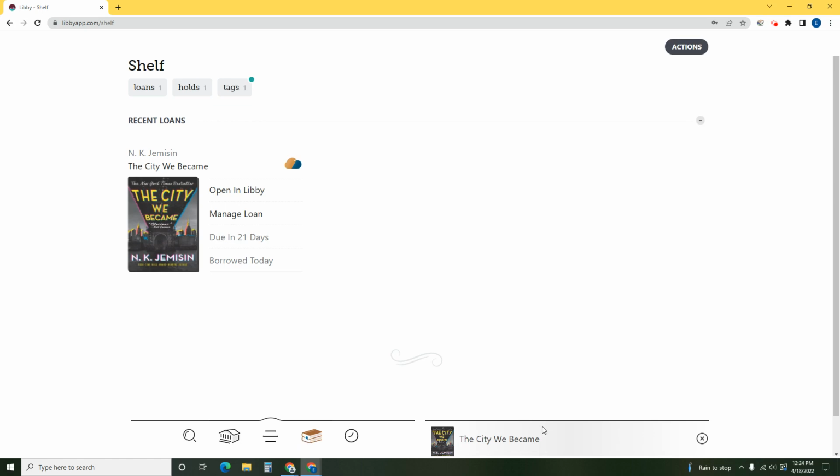And now here to the right, you can see there's going to be a now reading bar that pops up. So this is anything that you're currently reading. If you want to dismiss it, you can just tap or click the X and that'll make that go away. So now we just have our icons here.